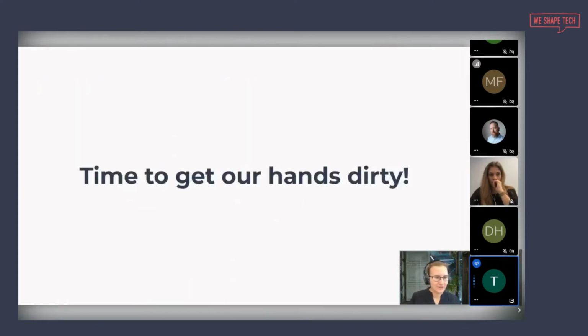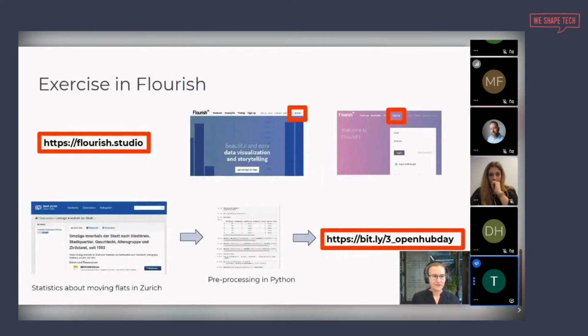And that was enough of me talking. It's time to get our hands dirty. So again, the 2 links. If you have not done it until now, one thing that, if you want to follow, of course, is to go to Flourish, so to go to this link and to sign up or sign in if you already have an account. And the other thing to do is to go to this link, because there is a link to the Google Drive where I put a CSV file that contains our data.